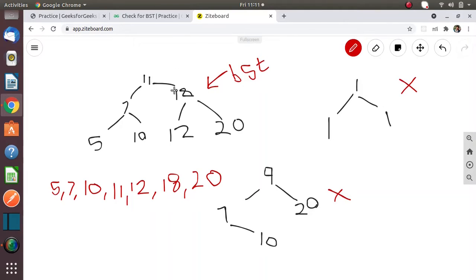A BST tree is a tree whose left subtree has nodes whose data is always smaller than the current root node, and the right subtree nodes always have data greater than the current root's data. For an example, you can take this tree. The current root is 11, and the left data is 7, which is smaller, and its right data is greater.